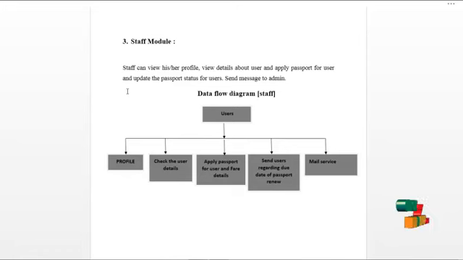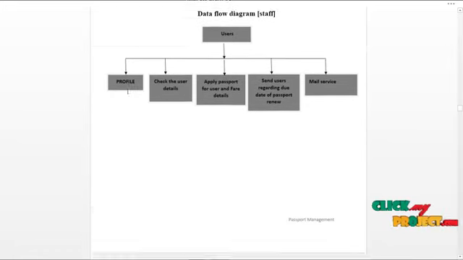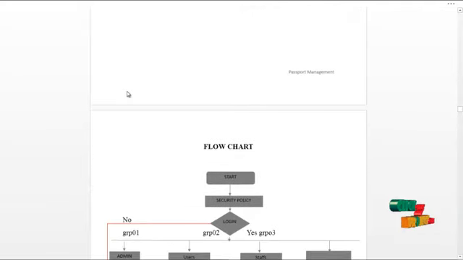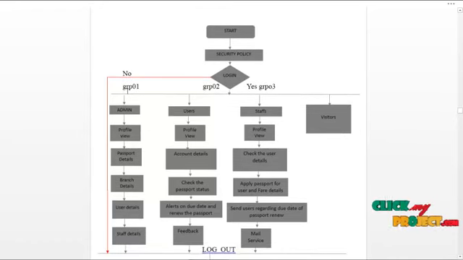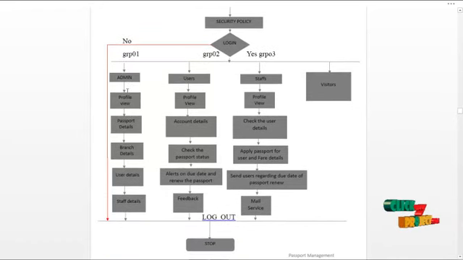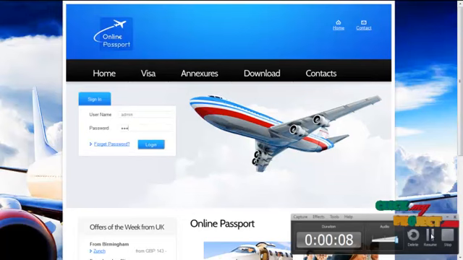The data flow diagram for the staff module is shown below. The overall flow of this project is shown below. So far we have discussed the project description and the workflow of the modules. Let's start from the demo of the project.